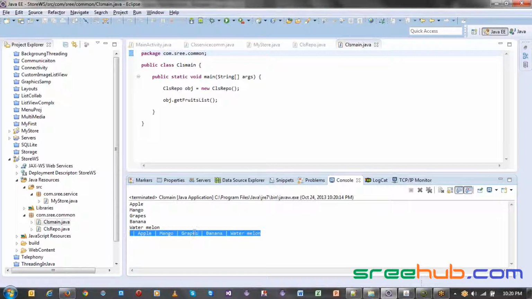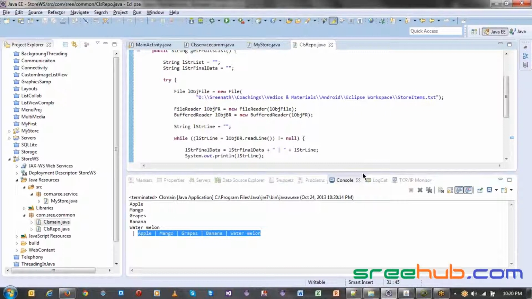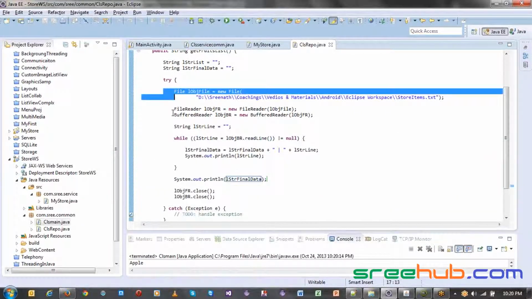And there, once I get this data, I am going to read it and split it up using pipe symbols, get each and every fruit I have, and then show it in an Android activity. So that is what I am going to do. Fine. So let me close this, and now you are ready with your CLS repo.